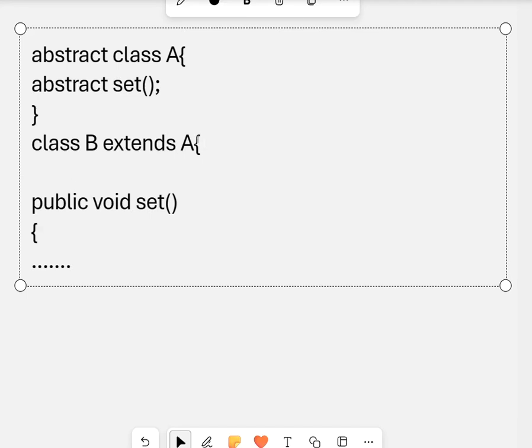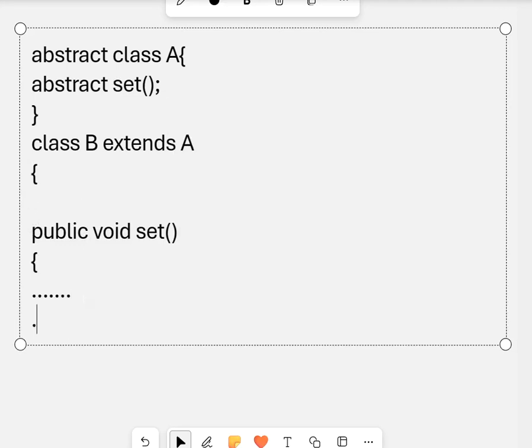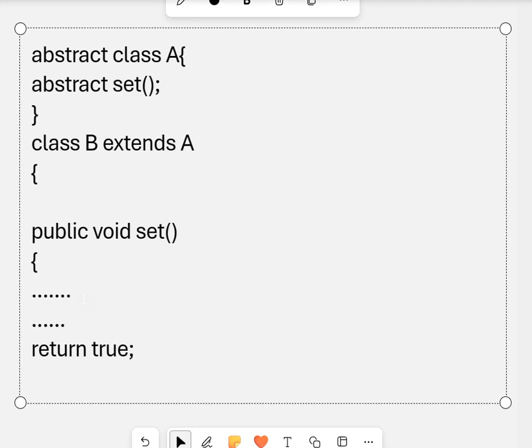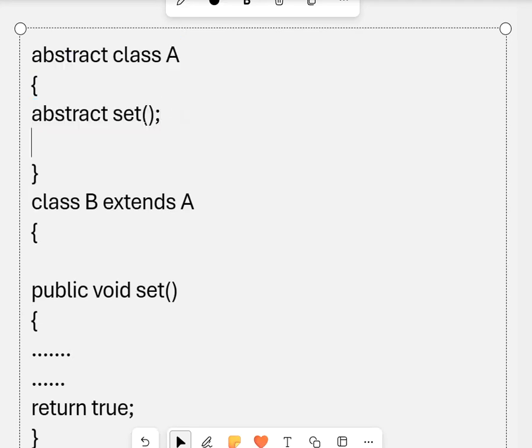So our subclass, class B, will extend the abstract class A. Here we have to give the implementation. Here we are using a return type, so it will return something, and in this way we give the implementation to the abstract method. So this is the abstract class A, and in this abstract class there can be abstract methods as well as non-abstract methods, like that.